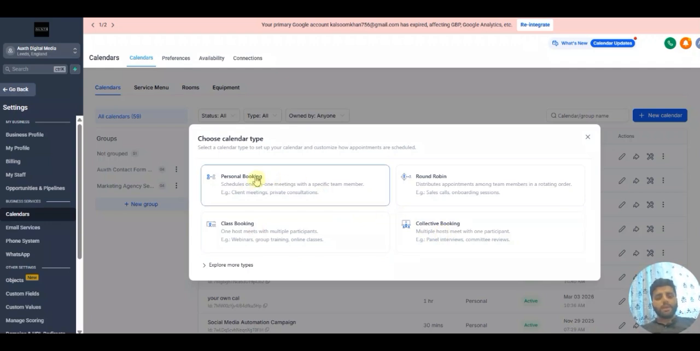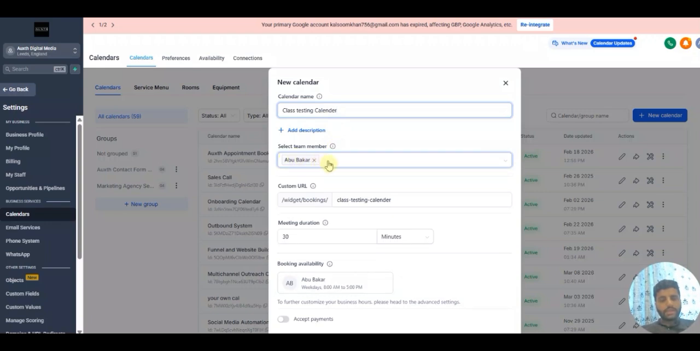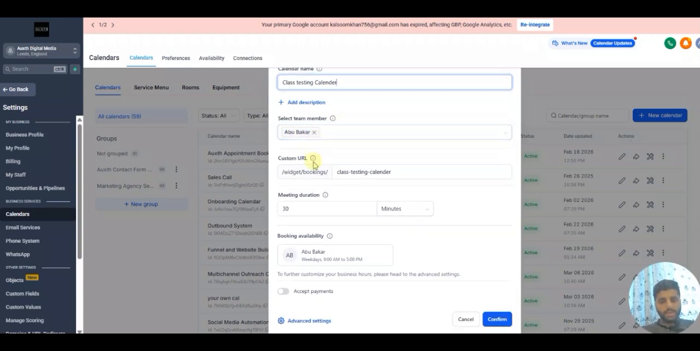So currently I'm going with personal booking. I will click on it and name it Class Testing Calendar. You have to remember this name. I will show you why. Then select the team member. I assign it to myself. The duration is 30 minutes. It can also accept payments as well.